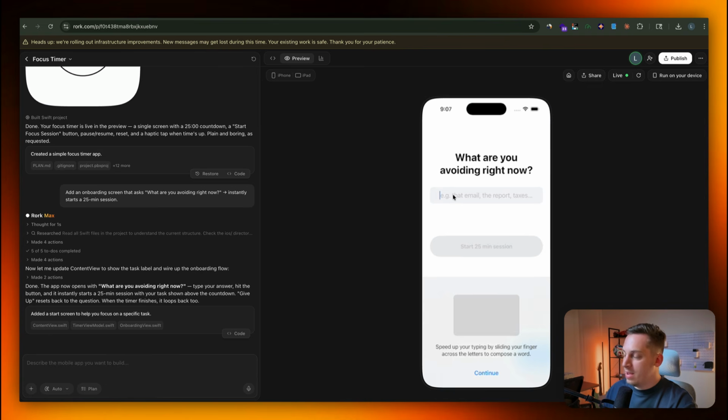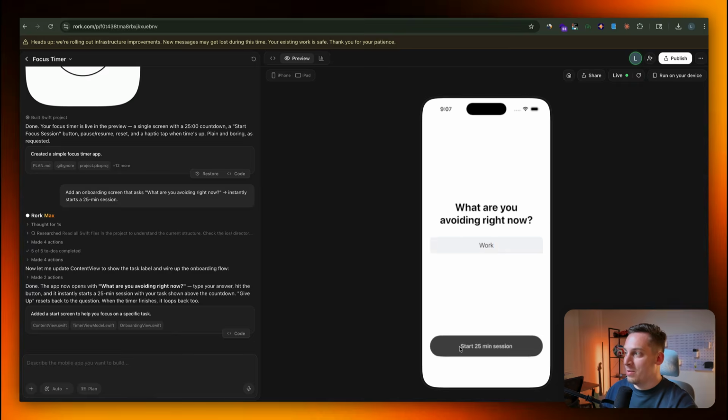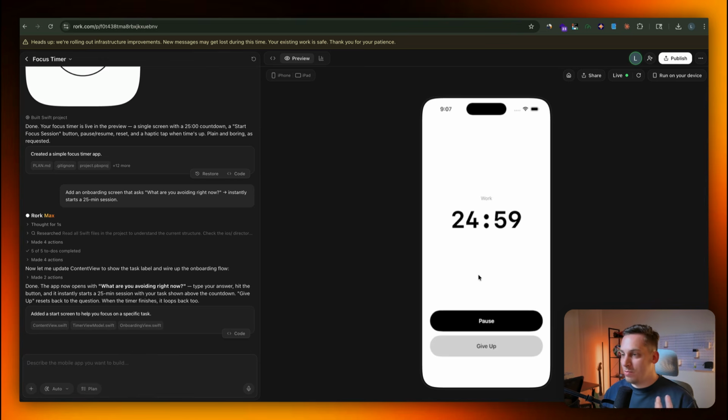So I can go ahead and say I'm avoiding work and click on start 25-minute session. And now it's a much more engaging, more interesting way of starting your session instead of just hitting that button. And I also like how it says give up instead of actually finishing it. So another nice little touch.